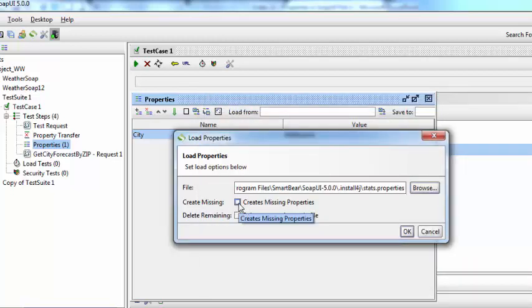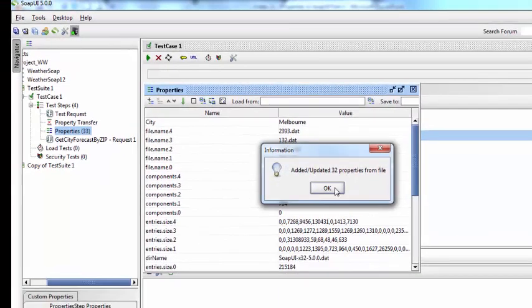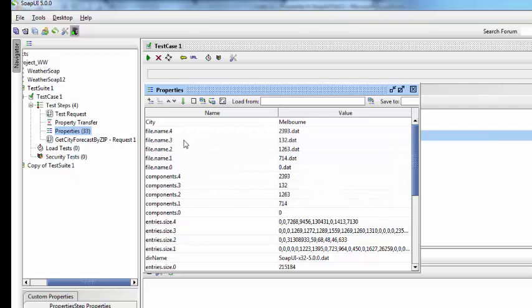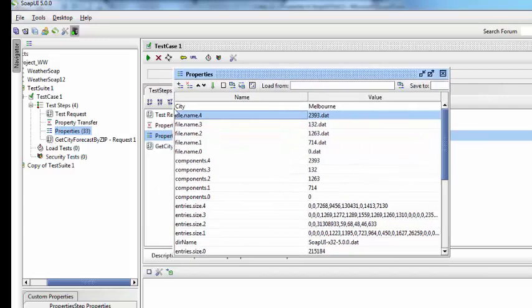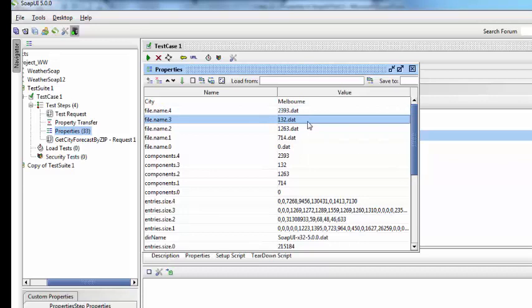Here there are two options. It asks us to create the missing properties and delete the properties that are not in the file. So we won't delete the previous property, but we will create the missing properties, and then you click OK. Now it says that it has added and updated 32 properties from this file. So the old property was intact, and after that we can see that there are around 31 properties that were added from that file. So now these properties can be used across. This has been added in the test step and can be used in the test case also, because now we have these properties and they have these particular values. So this is how we load properties from a .properties file.